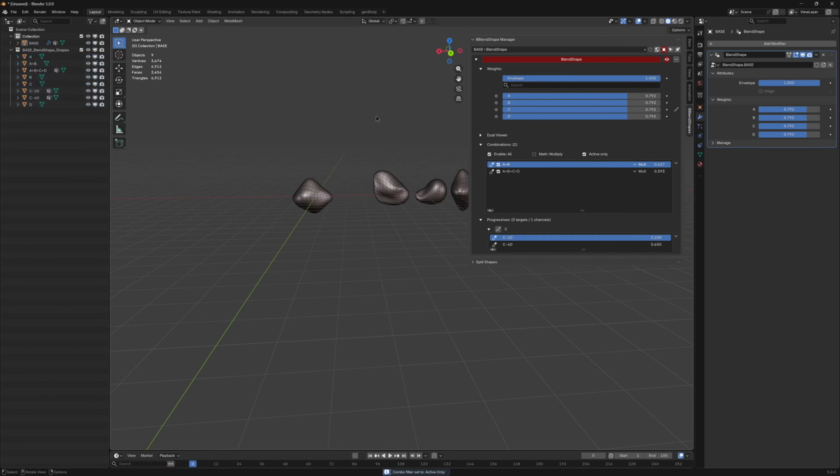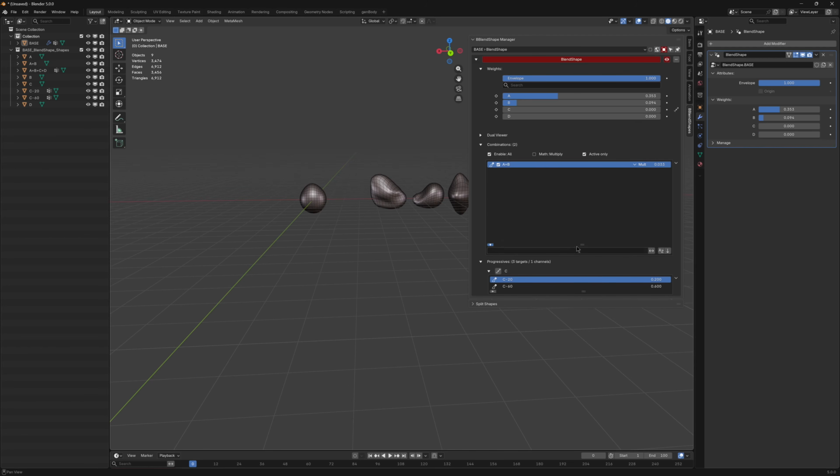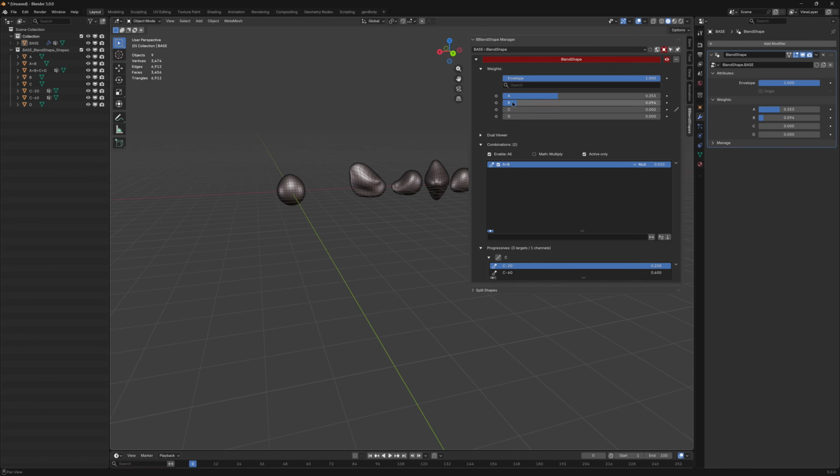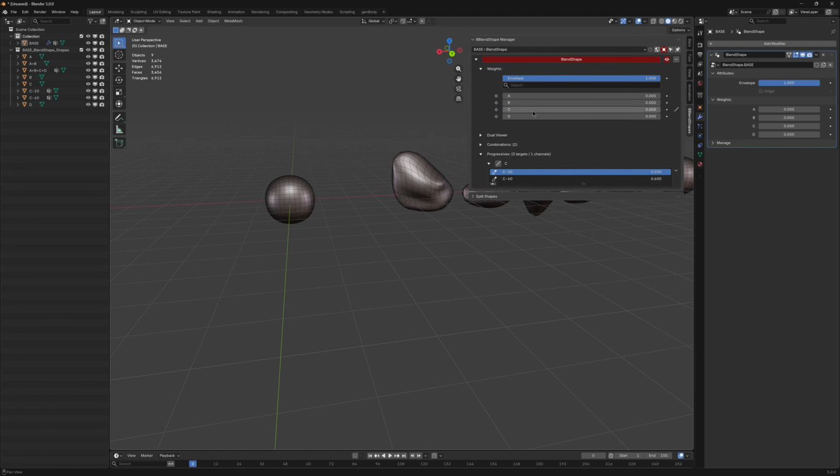You can filter by active only. So for example, at the moment there's nothing active, no combination active. If I do A and B, we can see it active in here. We can see both active now. So it's a very easy way as well to just isolate whatever is active. You can also filter by names in here, just very Blender standard. And in here we can see the progressives, which is C. We can see as well this is at 0.2, 0.6.